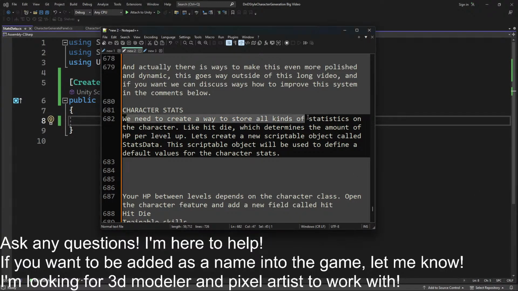Character stats. We need to create a way to store all kinds of statistics on the character, like hit die, which determines the amount of HP per level up. Let's create a new scriptable object called stats data. This scriptable object will be used to define default values.